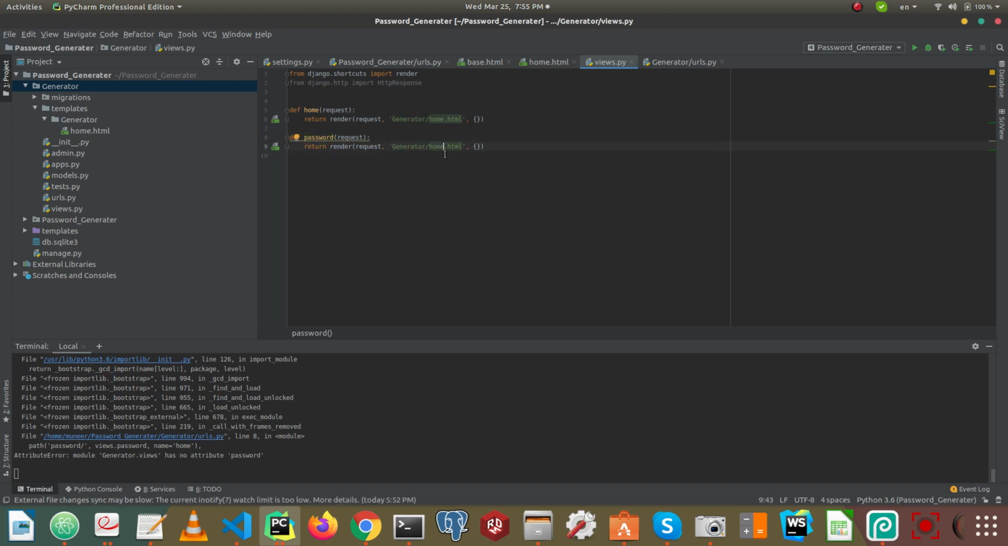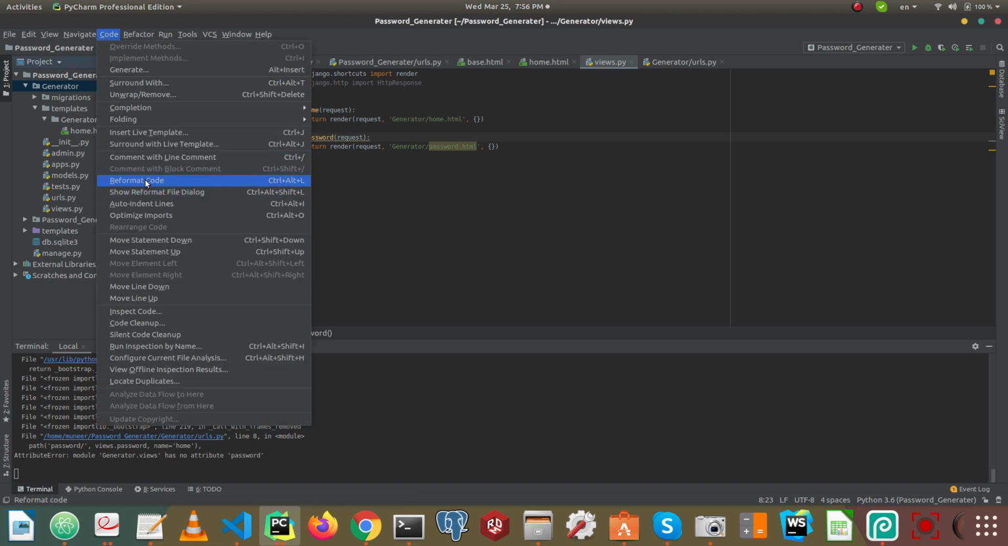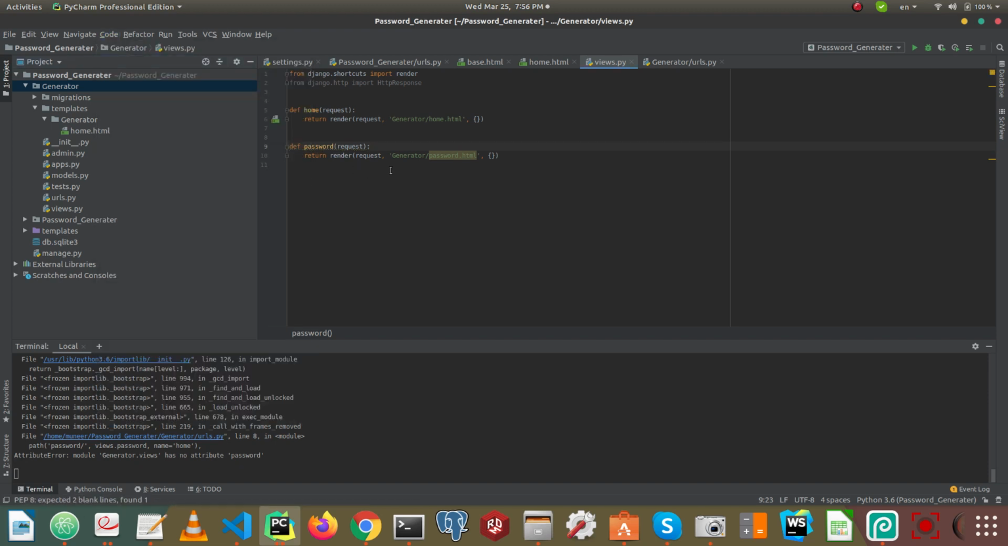As we make a view and URL, we also need a template as well for this password. Here you can see this yellow line, which means it's not according to PEP 8. So I need to follow PEP 8. If you don't know about PEP 8, just come here and reformat code, and it will fix it for you, but you should know about that.